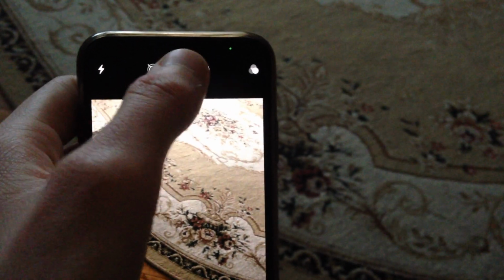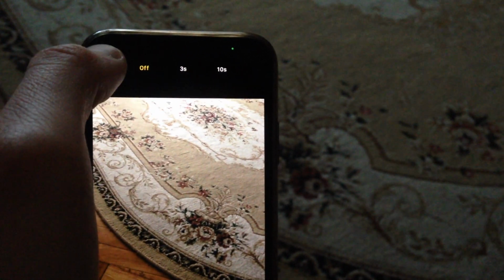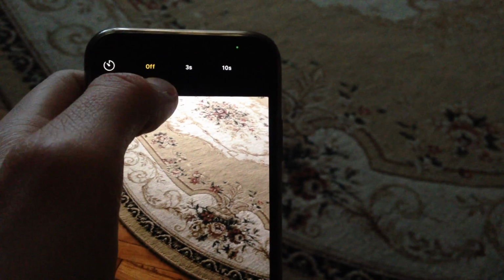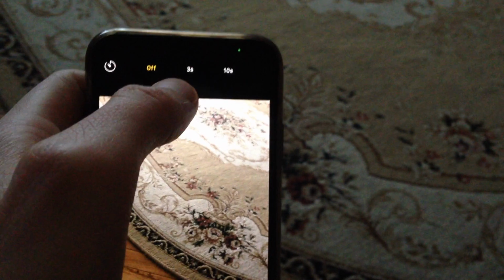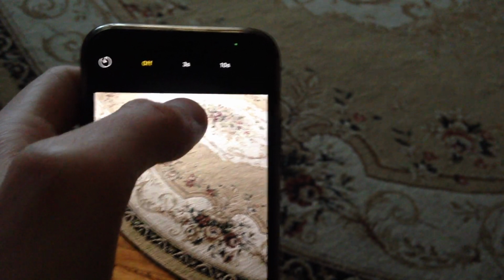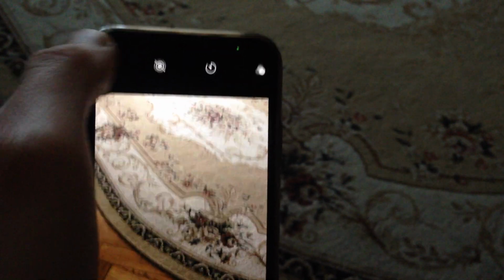And the third option is the timer. Here you can see it is turned off by default. You can also choose 3 seconds, so after this time it will automatically take the photo, and 10 seconds.